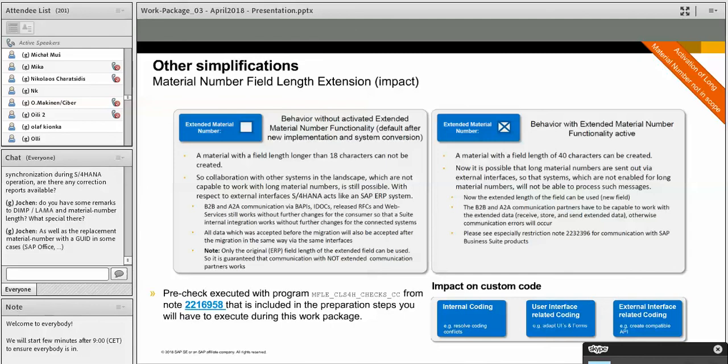The behavior, if you do not activate the functionality, left-hand side of this slide, is that basically everything will remain the same. Obviously, if you communicate with other systems that do not have the possibility to extend the material number, the integration will continue to work as before, and you will be able basically to operate in the same way.